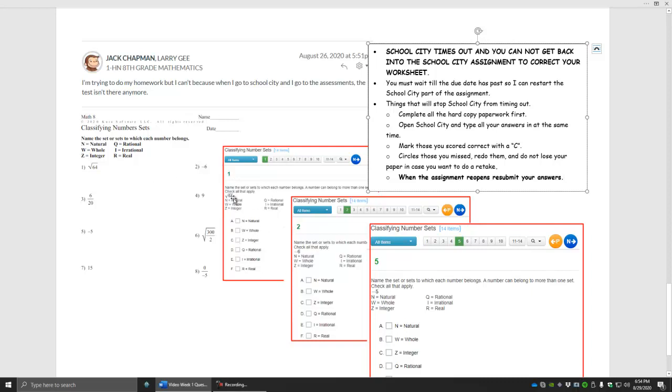So let's say that he got one done. You can see 64 and 64. So that would be square root of 64 is 8. So I would have checked A, B, C, D. I would have skipped I and would have got R. This is natural. And so this is a -6, so it's not natural, it's not whole, it is an integer, so I would have clicked C, Q, and R.